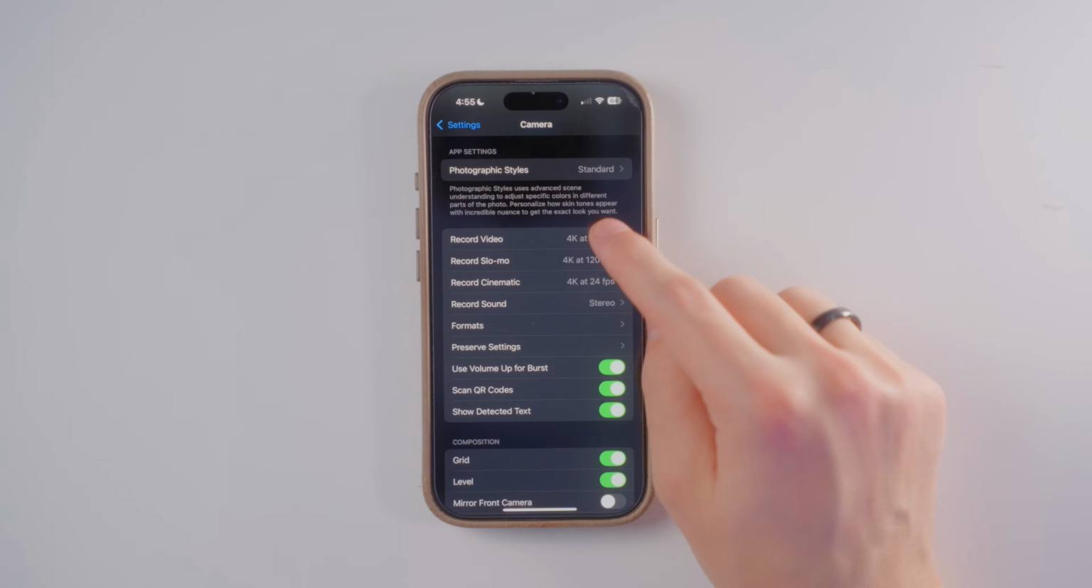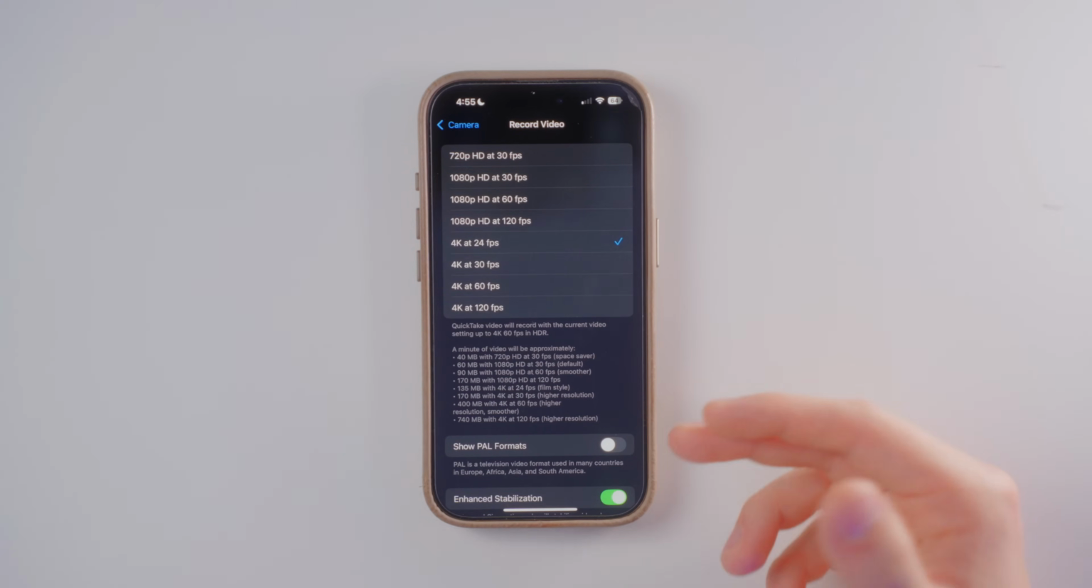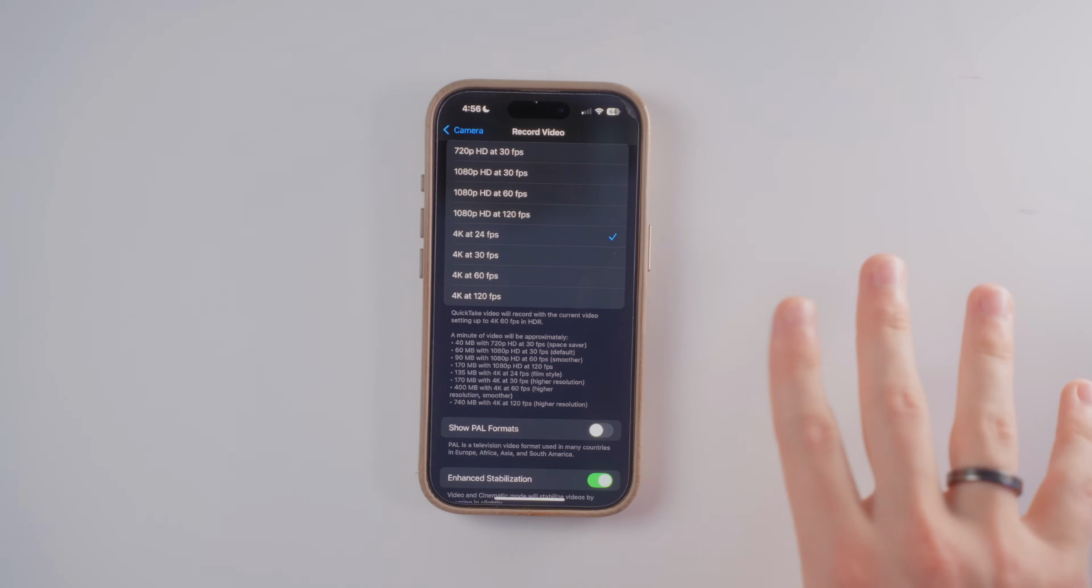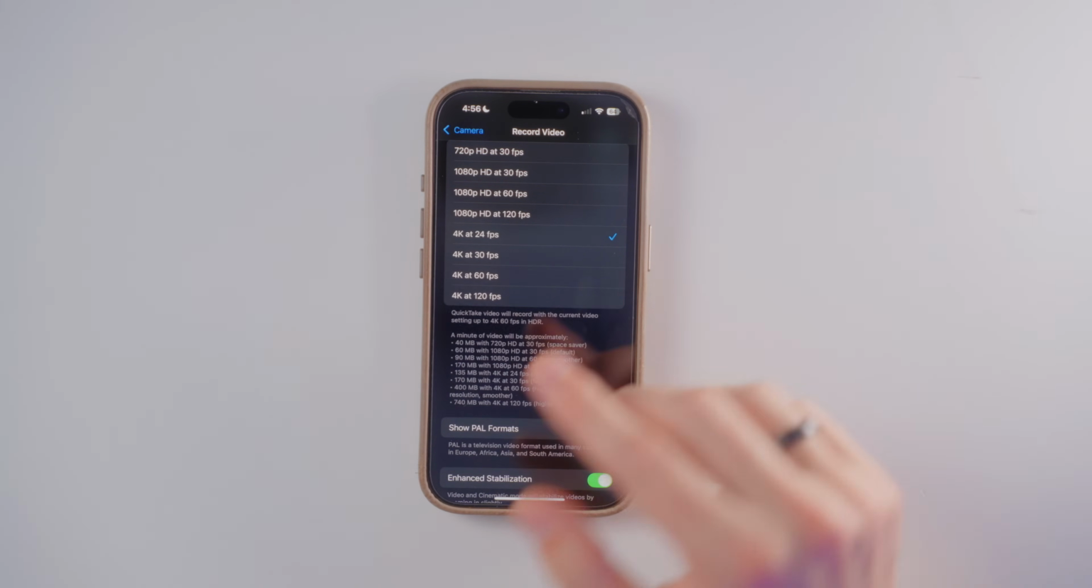However, under record video, I want you to click on this and you're going to see a list of different options. For regular video, I always recommend you set your resolution at 4K. Plain and simple. When it comes to frame rate, that becomes a little bit more subjective, and let me help you understand. I would say the majority of videos you consume are shot in 24 frames per second. That's because this is the most true to life video format.